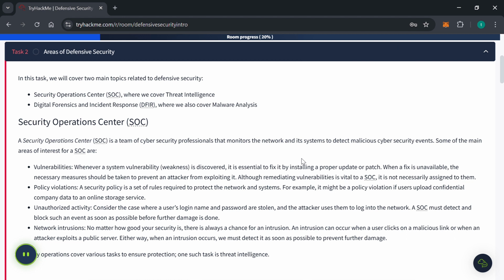What is SOC, Security Operations Center? A Security Operations Center is actually a team of cybersecurity professionals that monitors the network and its systems to detect malicious cybersecurity events. Some of the main areas of interest for a Security Operations Center are 1. Vulnerabilities, 2. Policy violations, 3. Unauthorized activity, and 4. Network intrusions.